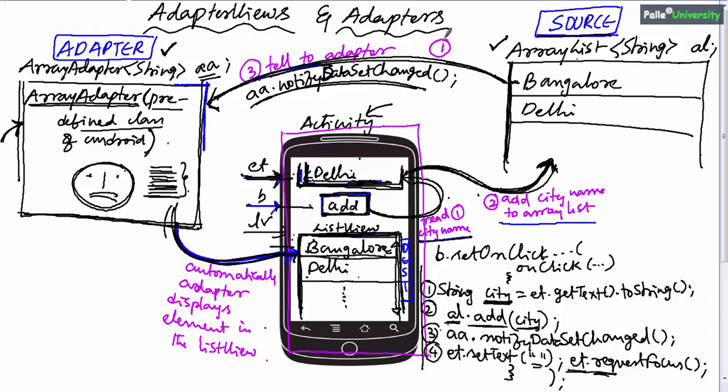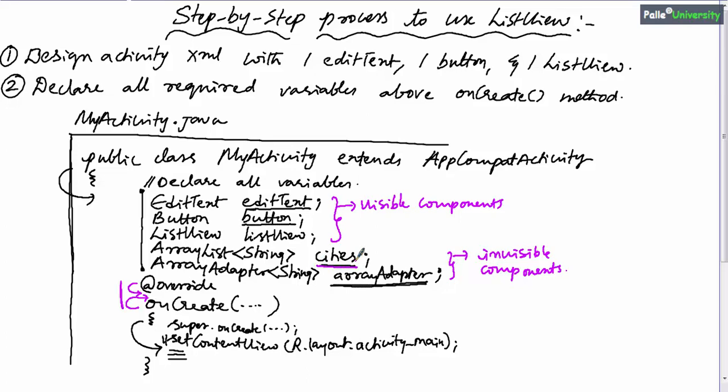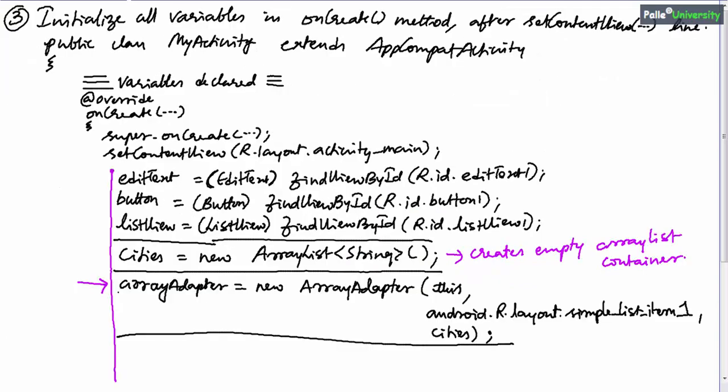That is, we have to establish link between source to adapter, that is array list to array adapter. This link is already happened in this step. Observe this step. What is your array list variable name? Our array list variable name is cities, and our array adapter variable name is array adapter. Now somehow we have to link between cities and array adapter.